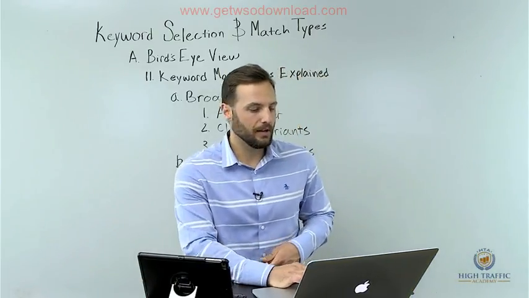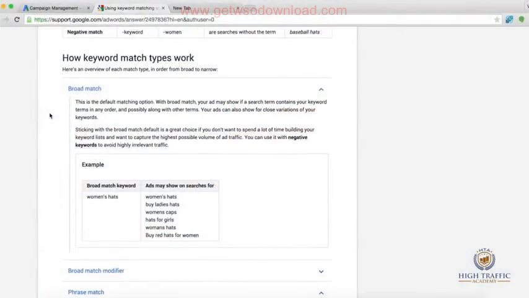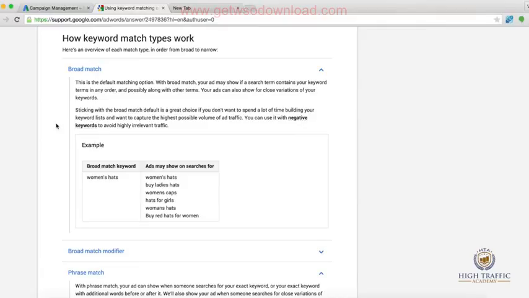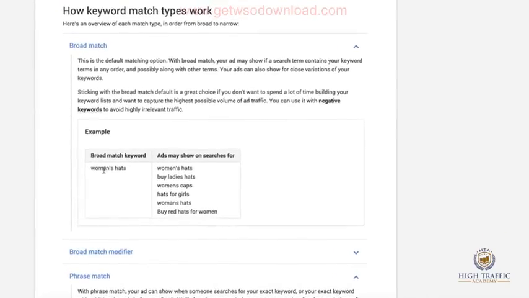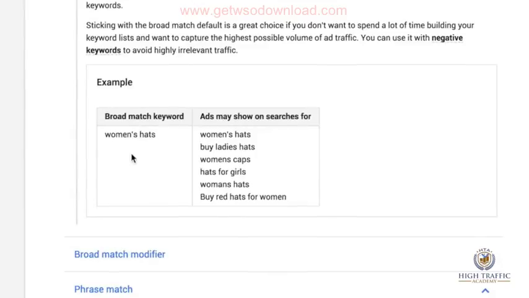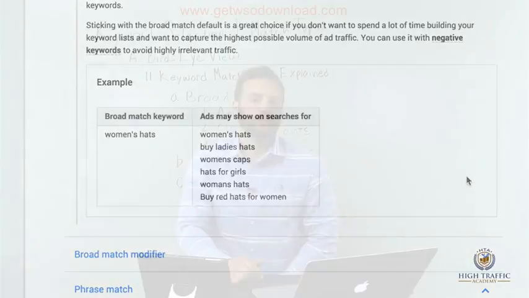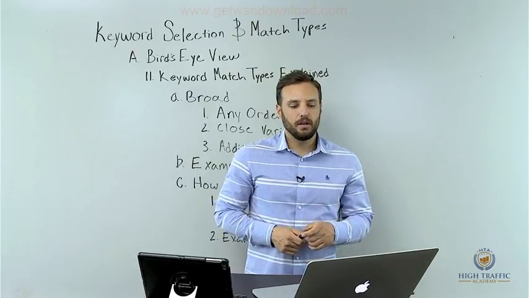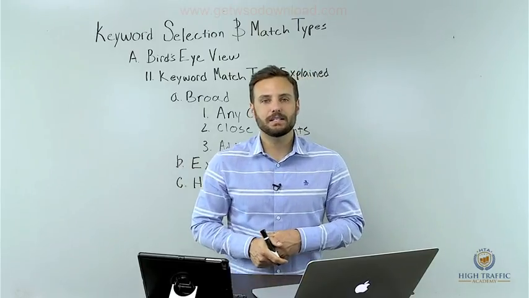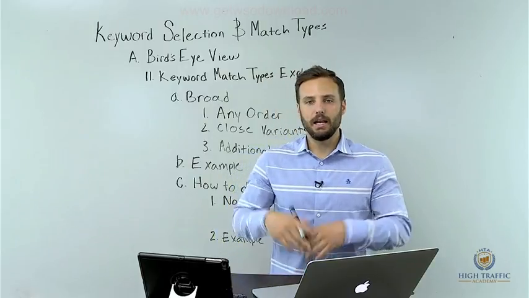Let's go over an example here. We'll go back to the Google site and show you an exact example from Google. So again, they're going with women's hats as the keyword here. And since it's a broad match, ads may show on searches for women's hats, buy ladies' hats, women's caps, hats for girls, women's hats, buy red hats for women. So you see, in their example, it's pretty much anything that relates to women's and hats in any order.